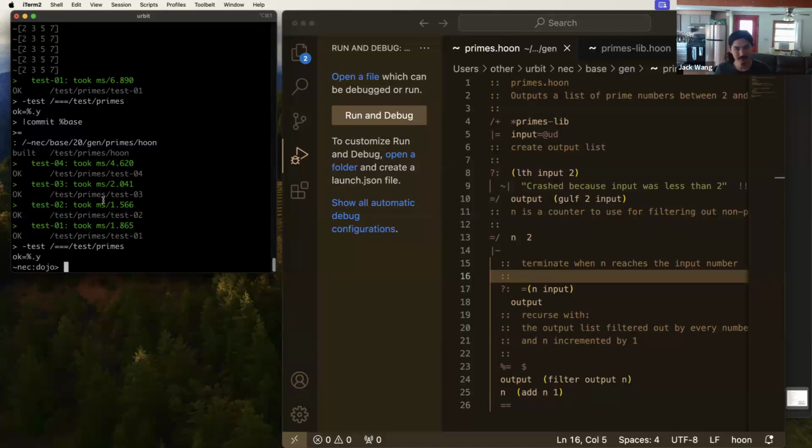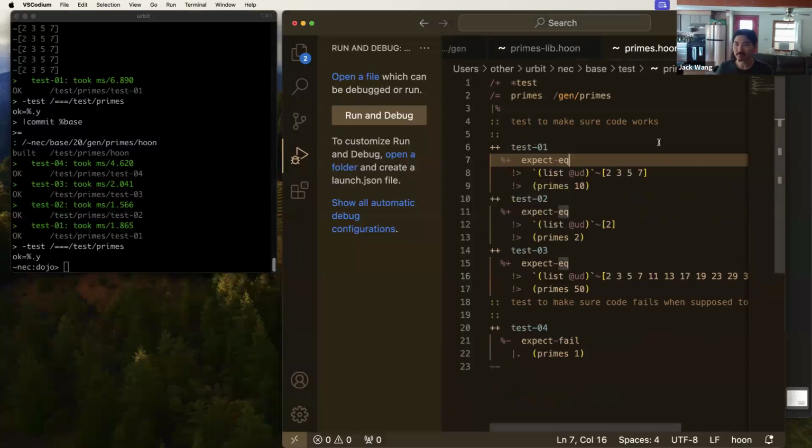Okay. Are there any questions on testing? Here's the code, and here's the outputs of running our tests. All right. There's no questions. We shall be moving on to our next topic.